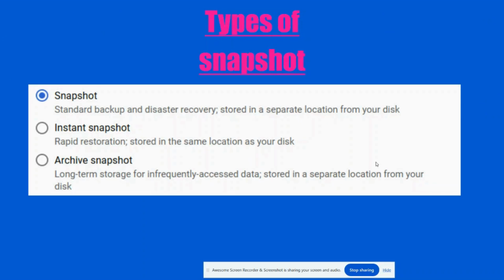Snapshots come in three types. One is the standard snapshot, one is the instant snapshot, and the third one is the archive snapshot. The standard snapshot is used especially for backup and restoration and disaster recovery.